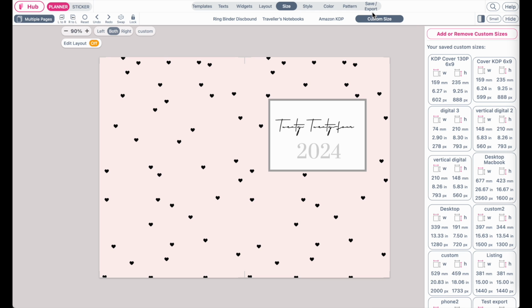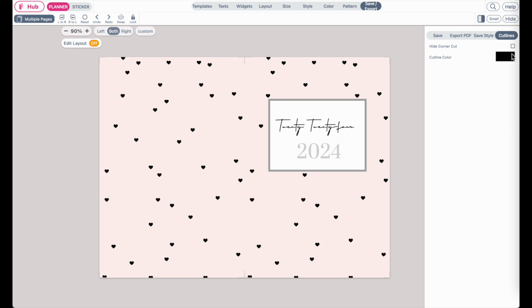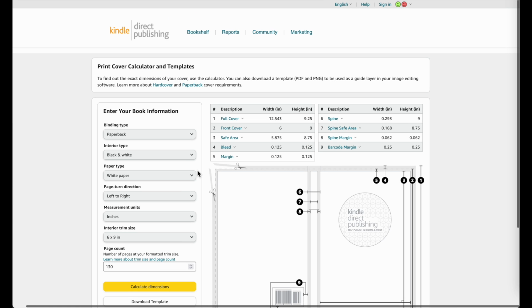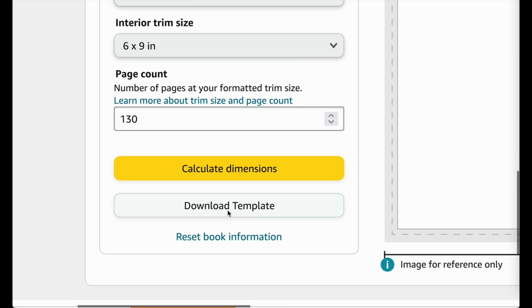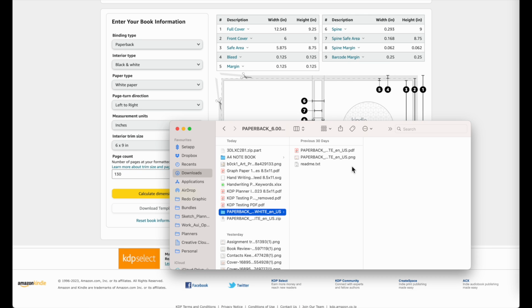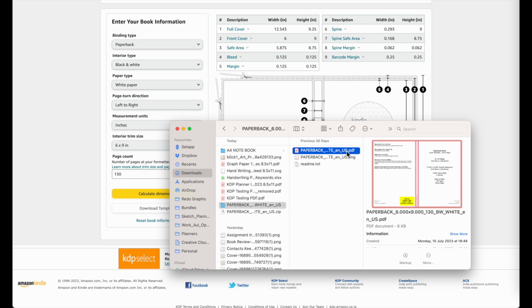Okay, from here, let's quickly remove these cut lines. Go to Save Export, Cut Lines, click here to remove them like this. And then what you can do as well is import the bundle you were able to download before. If you click here on Download Template, it will download a zip file with a PDF file and a PNG file. And this PNG file, for example, you can upload to Planify Pro.